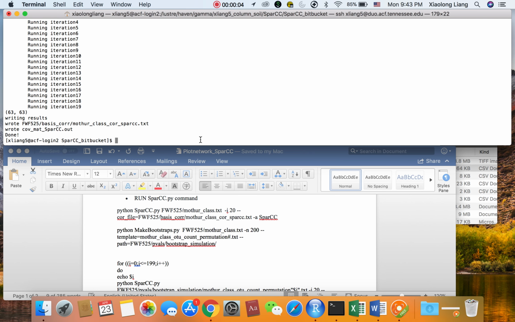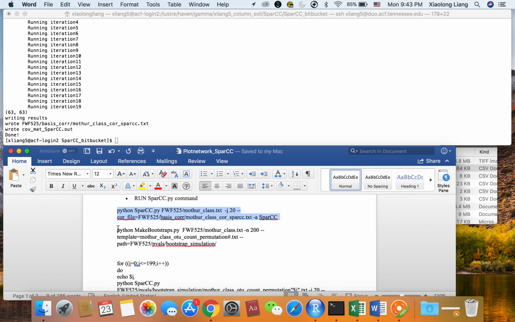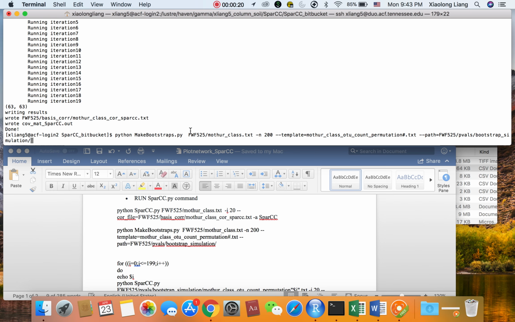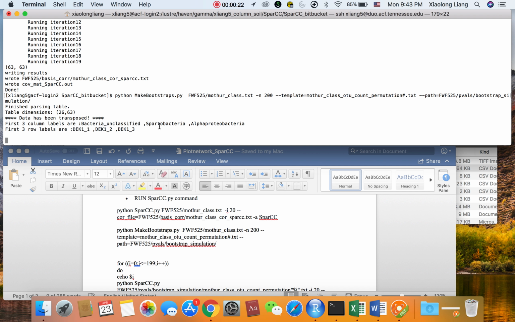To make shuffled datasets for calculating the p-value, use the make bootstrap function. Here's the command. Let's copy it. Run. Yeah, here it comes. Okay, next.